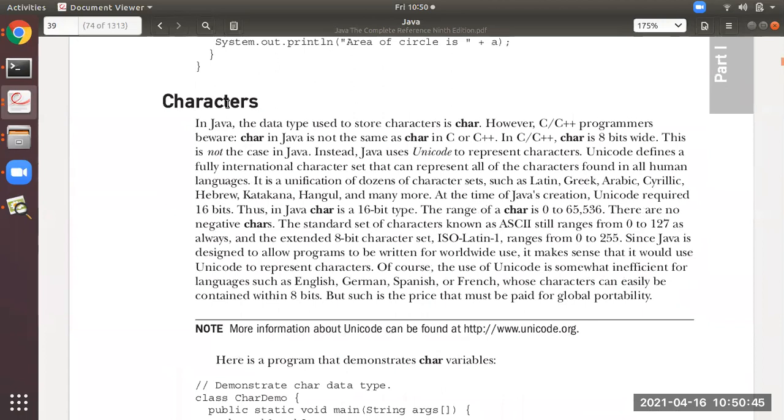Then characters. In Java, the data type used to store characters, that is alphabets and letters, is char. Remember one point: in C, the size of char is 8 bits wide, whereas in Java it is 16 bits wide. Try to remember the width that is there for a character.